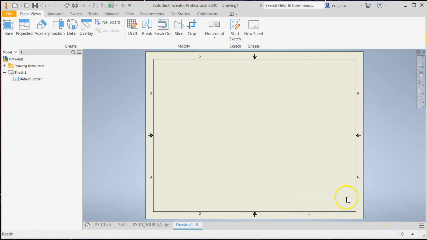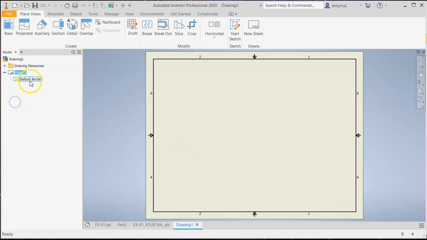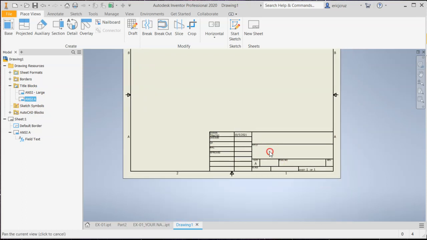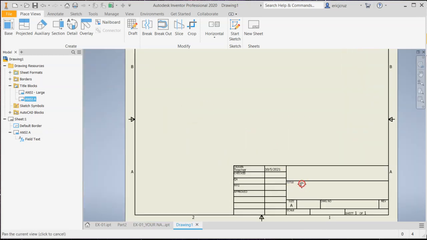Okay. We will be making our own text boxes eventually, but for now we want to click on, where is it? Title box. There it is. Okay, so what did I just do? Let me show you what I just did. So I clicked on the plus for drawing resources. I clicked on the plus for title blocks. It was defaulted to ANSI large. We want it to be ANSI A. So right click on that and insert, and you'll see the small text box pop in. Okay, that's where your information gets automatically updated.